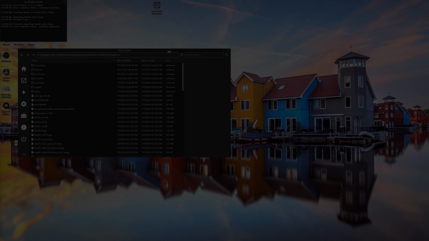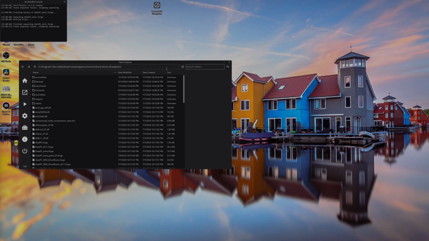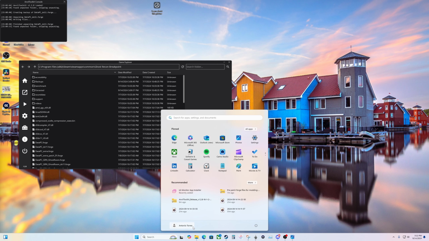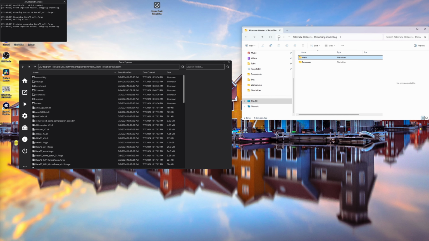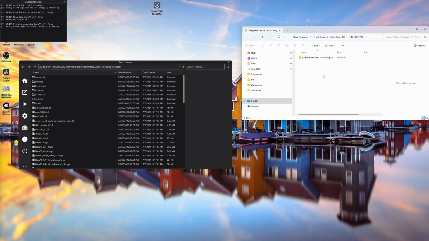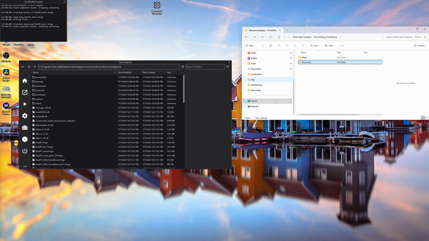Alright, now that we got the game running, we know it works, nothing's bad, nothing's broken, we'll go to an old mod that we already did. So this one is once again my backup folder. So this one was sling positions, alternate holsters, main and resources. So this is pretty much two different spots where you're going to be installing the mod.